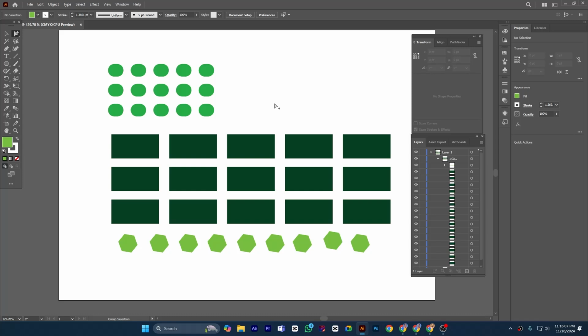So you can see that here is a group. This is Layer 1. This is a group, and inside this group there is also a nested group. So I am showing you now how the Group Selection tool works.